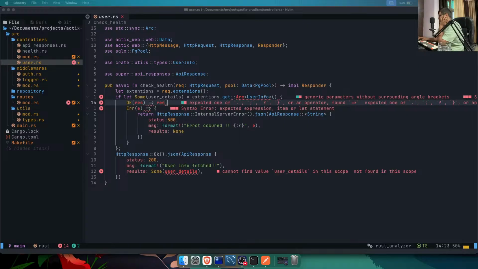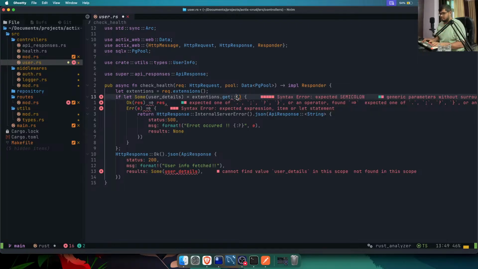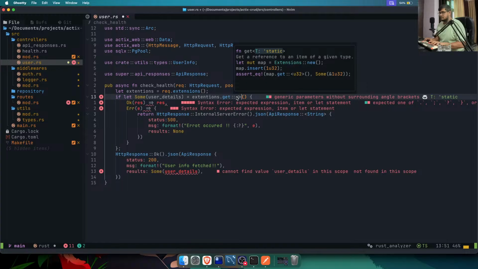Okay, back to this thing. So can you guys guess what went wrong there? Are you able to see? No, that is fine, I'll tell you. This thing has to be inside this thing.